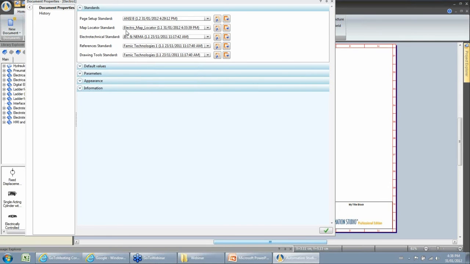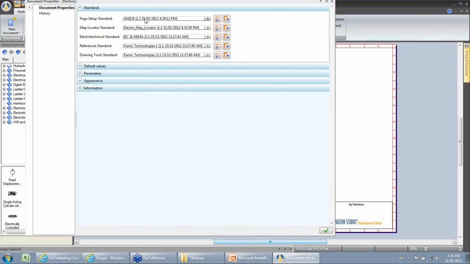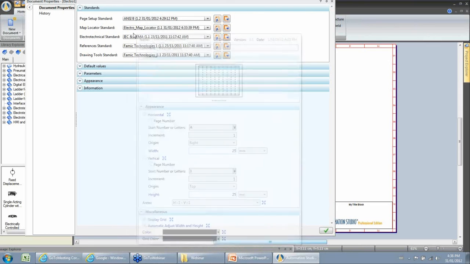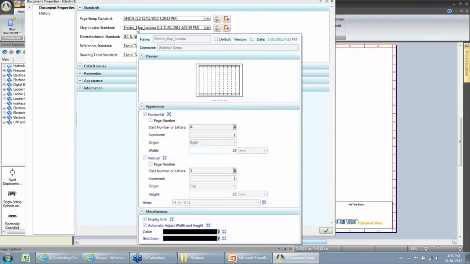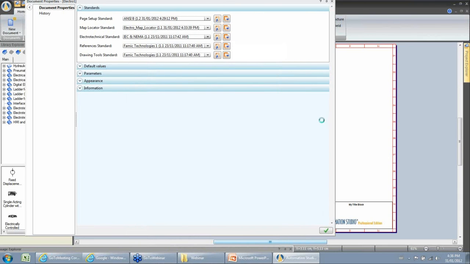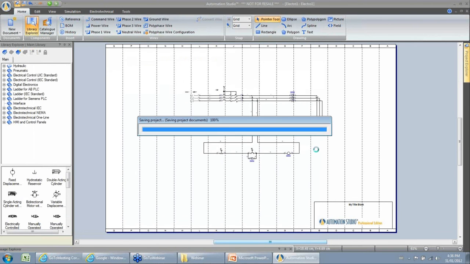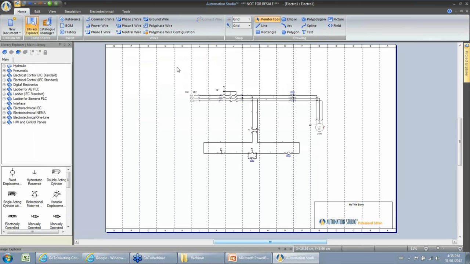And by the way, this is a point I failed to mention. If you hover the mouse on top of the standard, you will see a preview of that standard. So this is a convenient way of knowing what to expect when you apply a standard. So I will select my Electro Map Locator and I will apply. You see that my document has now been updated.